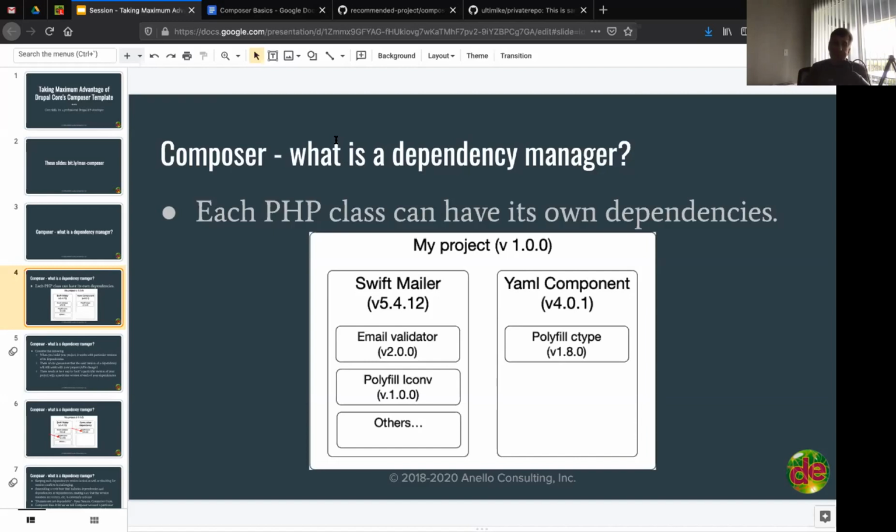It gets a little bit worse because something like SwiftMailer can have its own dependencies. So you have to keep track of, well, SwiftMailer version 5.4.12 works with email validator version 2.0.0. And very quickly, for a project of any size, this can get out of hand.